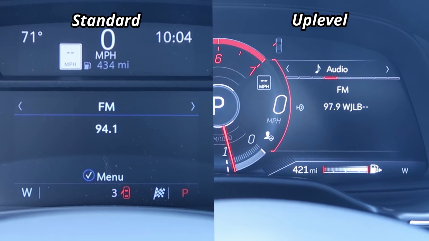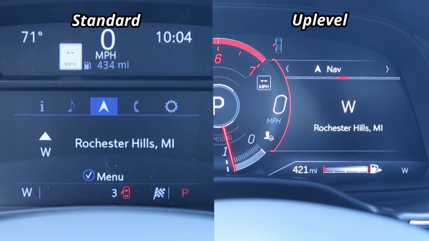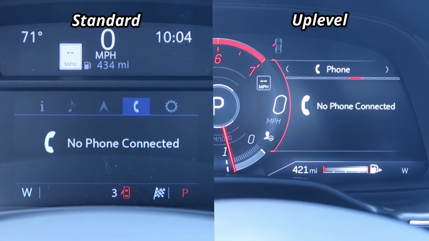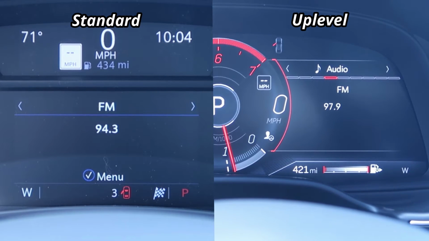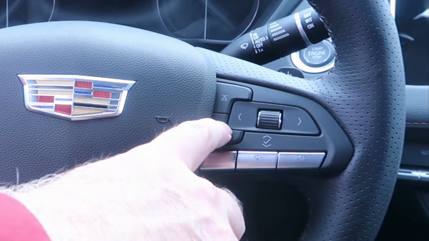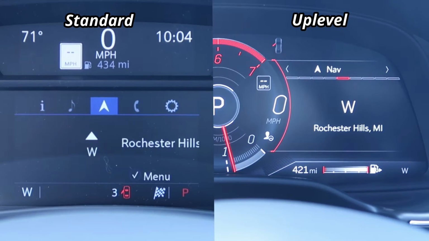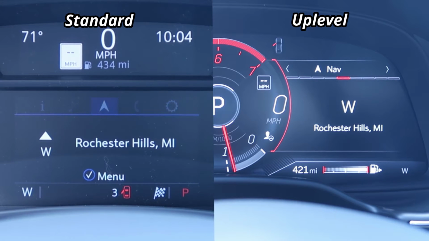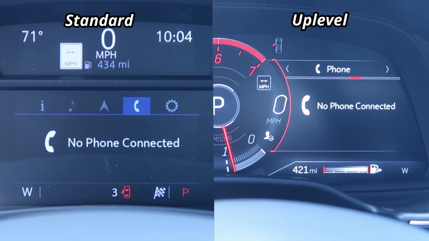For both the standard and up-level DIC, use the left and right arrows to move across the other options. You can use the scroll wheel to cycle through all available stations or audio tracks. Note that you have separate up and down arrows to the left of the scroll wheel to cycle through your favorite stations. If your vehicle is equipped with navigation, this will display directions if you have a navigation route in progress. The phone option allows you to review recent calls or contacts, or, if on an active call, mute the call or switch to the phone handset.